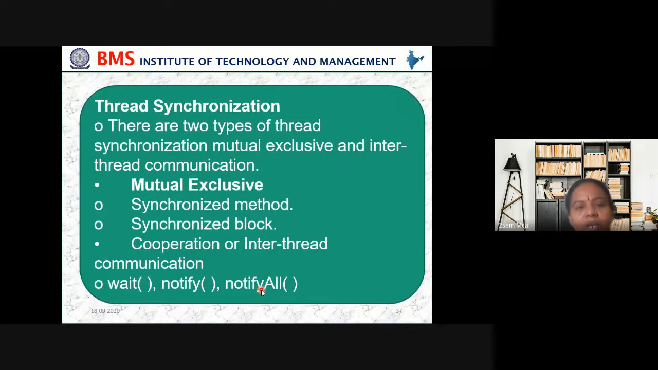So then thread synchronization, there are two types of thread synchronization. One is mutual exclusion and another one is inter-thread communication. In mutual exclusion, we can use a synchronized method and a synchronized block. For cooperation or inter-thread communication, we can use wait, notify, and notifyAll.